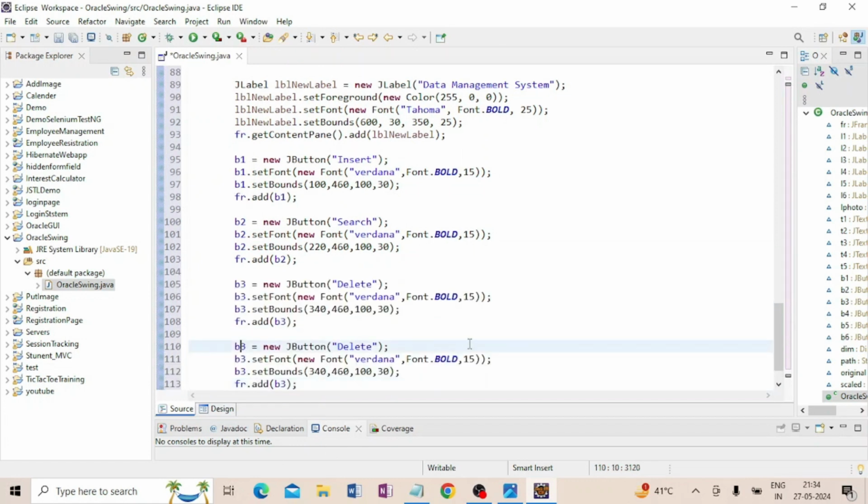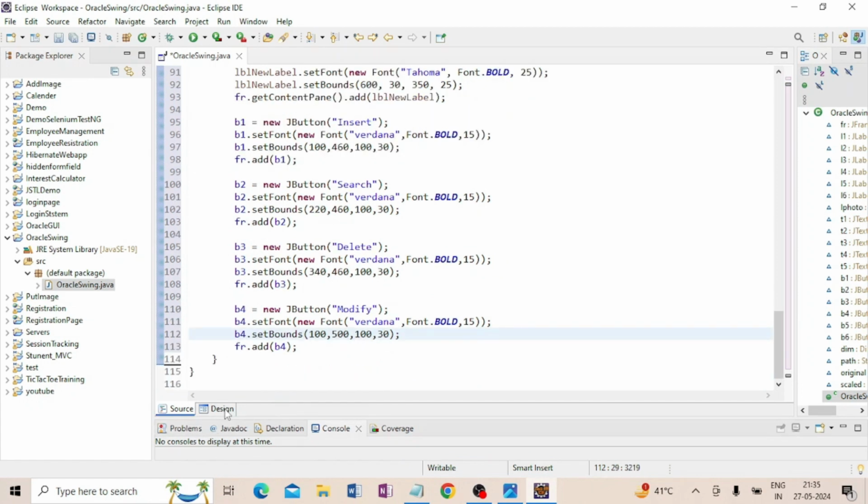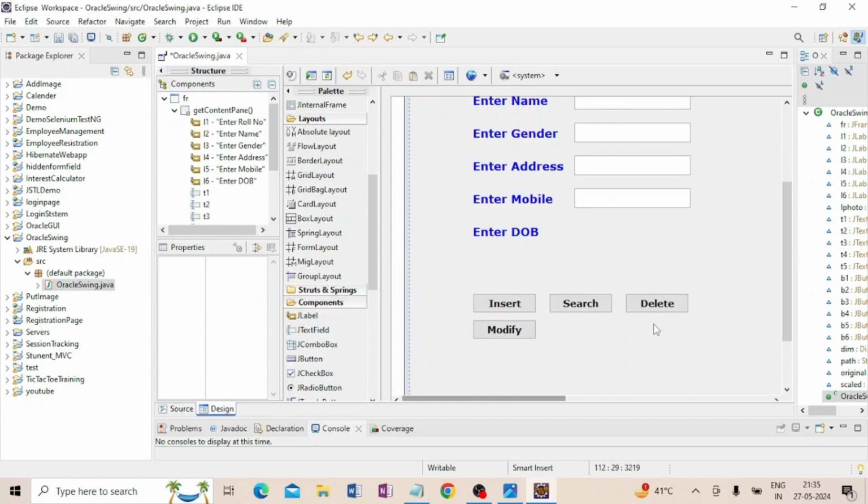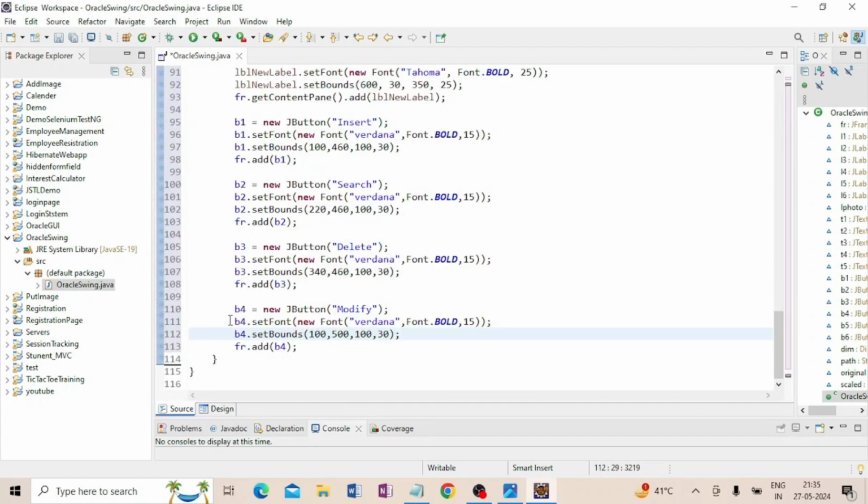Here I am going to have B4 and in place of delete I will write modify, and here I will write 100 and it will be 500. Now go and see if it is correct or not. Let me check. Okay, fine. Modify. Now again I am going to copy this code.